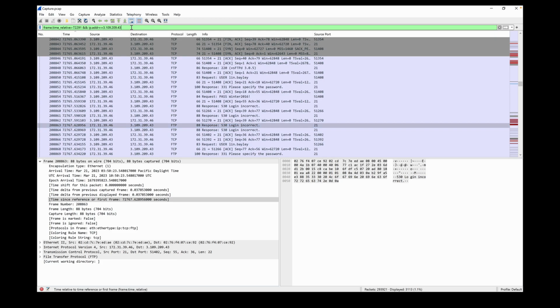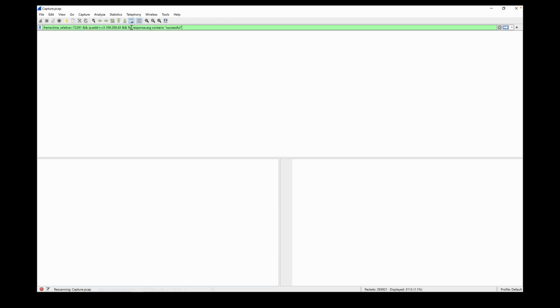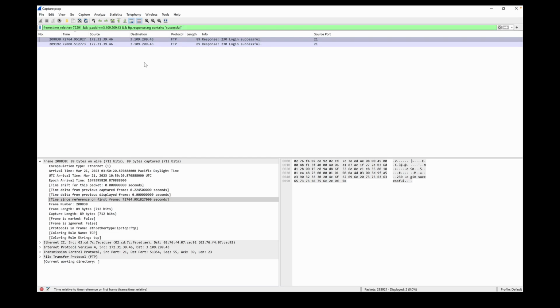So let's have a look for if I go FTP dot response dot arg contains successful. So this should only show me the successful login attempts, and we have two.